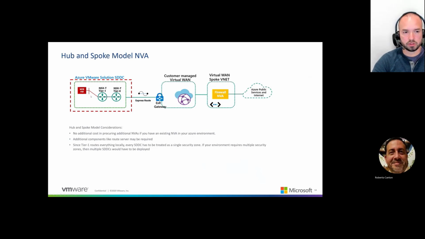Again, things to keep into consideration is that with this particular model, you are stuck with only having one security zone per software-defined data center. So meaning that if you have multiple security zones, like in our previous model, when you have production, non-production, and DMZ security zones, this model will not apply to you. In order to make this work with multiple security zones, you will have to deploy multiple software-defined data centers, one for each security zone.